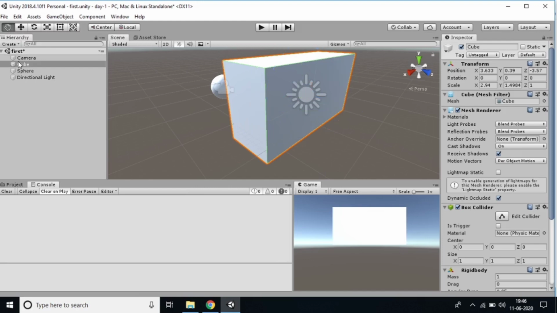If I select Q on the keyboard, the hand tool will be selected. You can see I'm using the Q key now. W, the move tool. E, rotate tool. R, scale tool. I'm not using the mouse, I'm using the keyboard. Next, T for the rect tool. Y for all the tools selected here. So these are the shortcuts of these things.